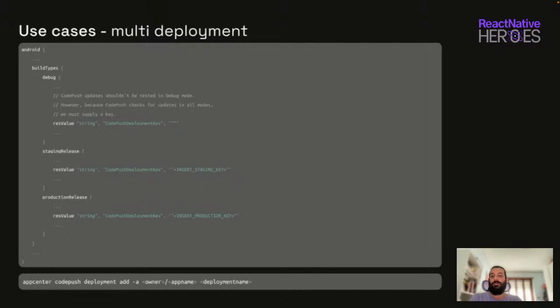And on Android, you can do this by editing the build type section under the app build Gradle file, specifying a key for the staging release, a key for the production release, and you should specify a key for the debug build, because you don't want to download a CodePush update during debug, but you must supply a key, an empty key.